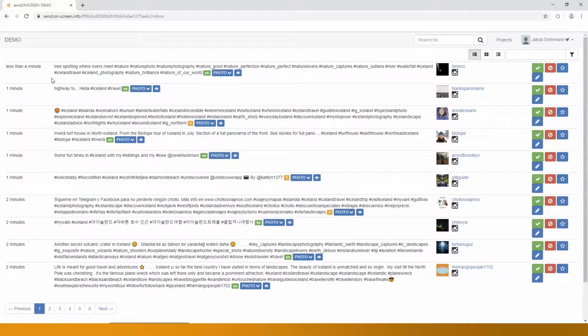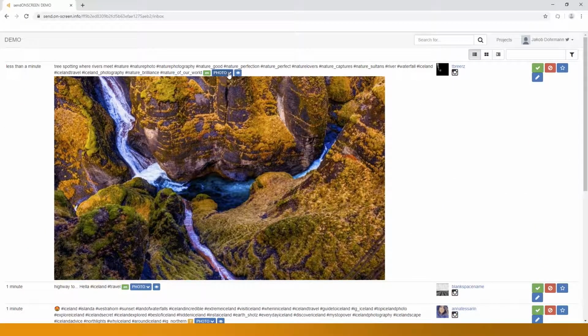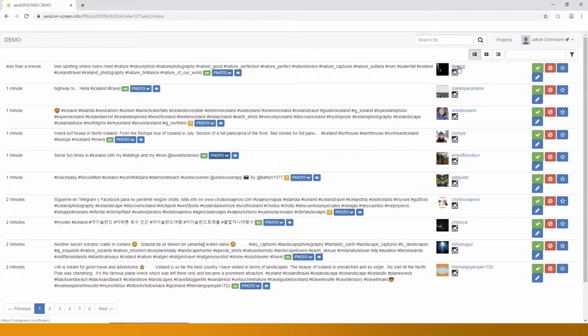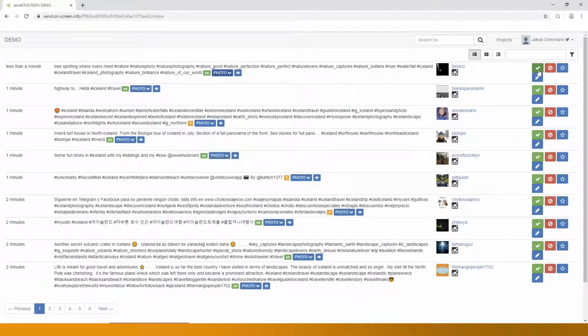In your inbox you can moderate your social wall. Here you can see the posts found with hashtag Iceland. You can preview text and media attachments. On the right side you see the author and source of every post. To put this picture on my wall, I just have to click the little green hook over here.